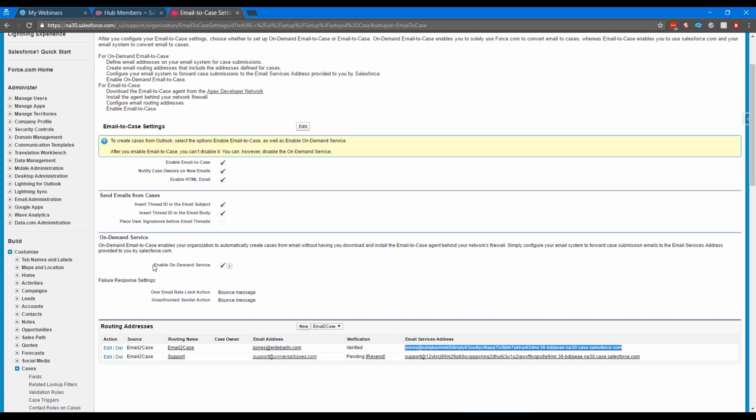It does have that 25 megabyte limit though, so if you're dealing with large emails, you may want to consider the agent instead of the on-demand service. For most companies, on-demand is perfect and it takes care of everything that they need.